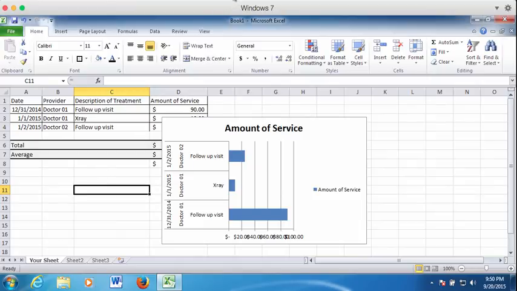So I hope that's helpful for you. I hope that gives you a quick overview of how to get into and maneuver around Excel and to start using that.